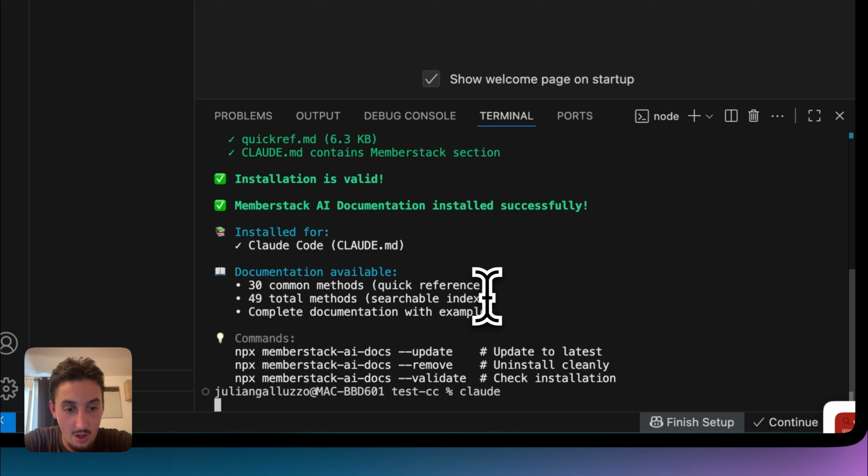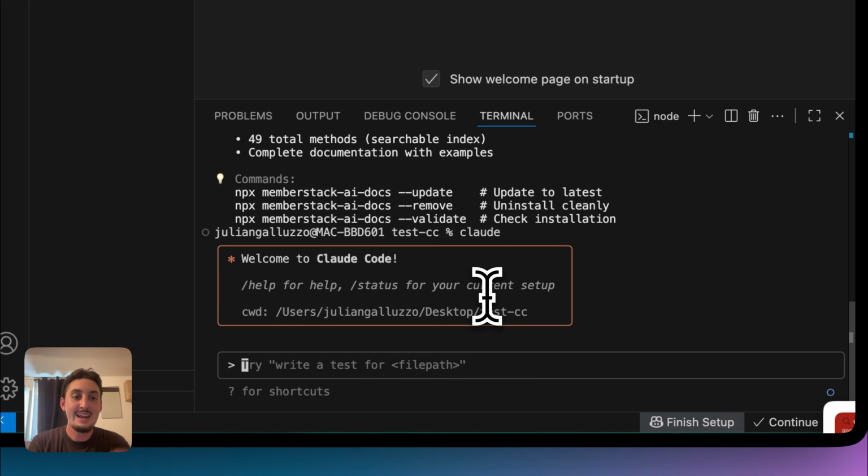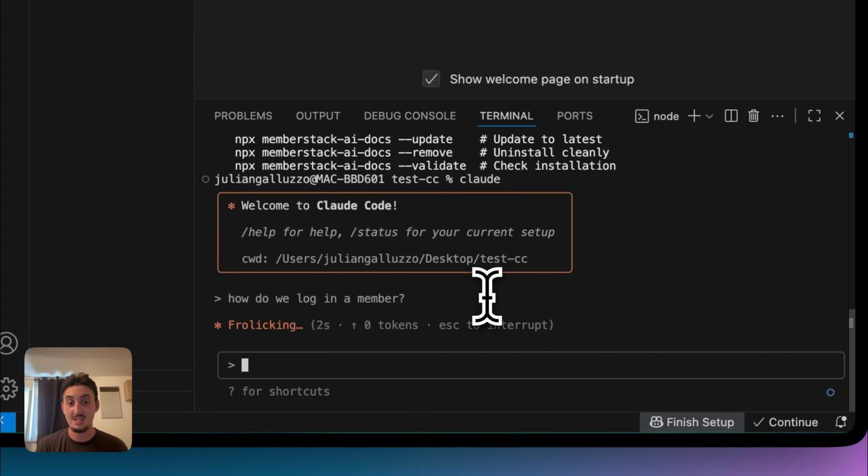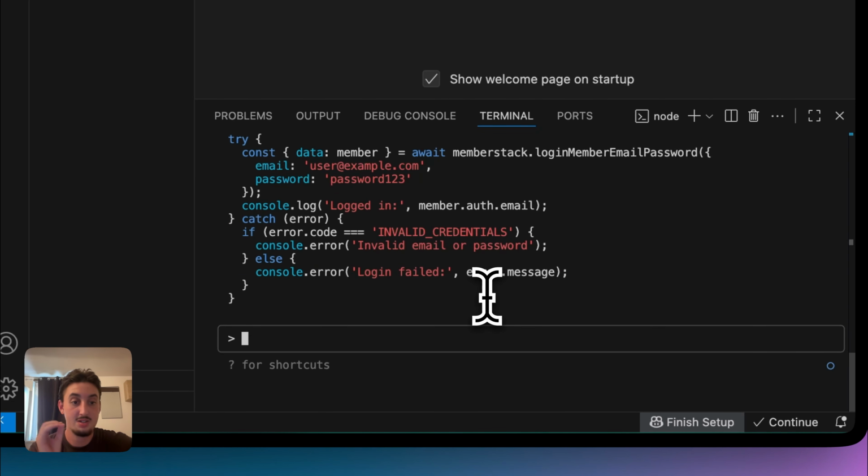So let's go ahead and run Claude, just like that. And now I'm going to ask it a question about Memberstack. Let's start with how do we log in a member? Now I'm not even going to say with Memberstack, because we installed this, it is going to know that we should be using Memberstack. So I'm going to go ahead and let it do its thing. And then it should come back to us with this.